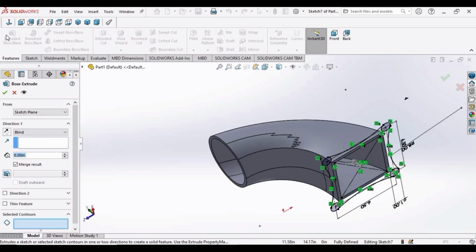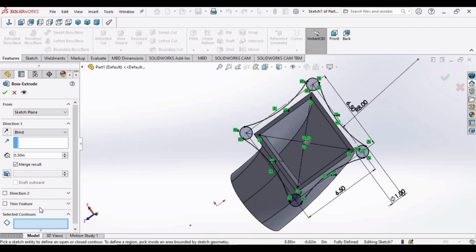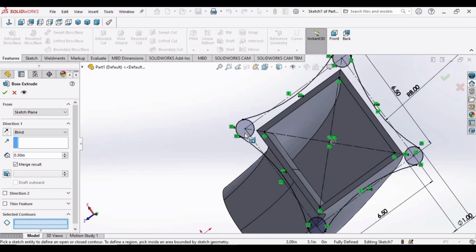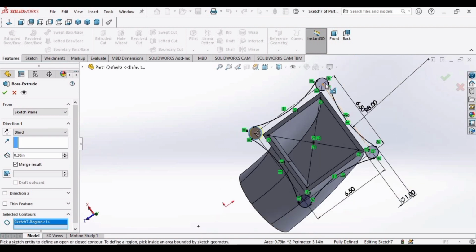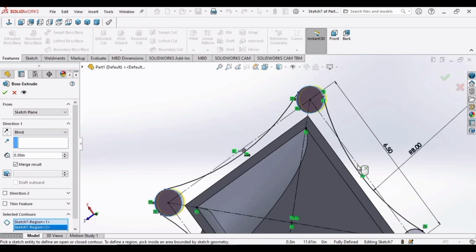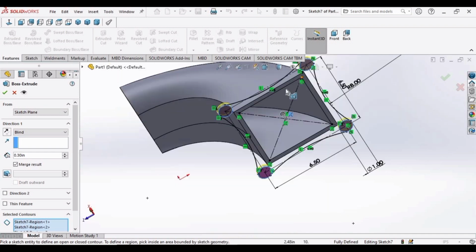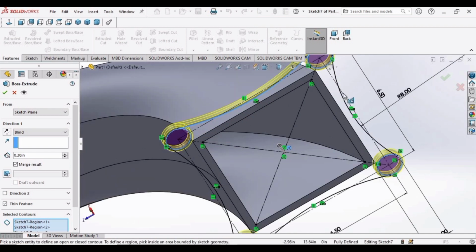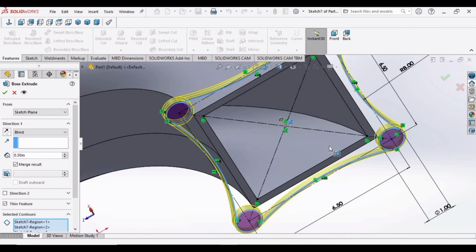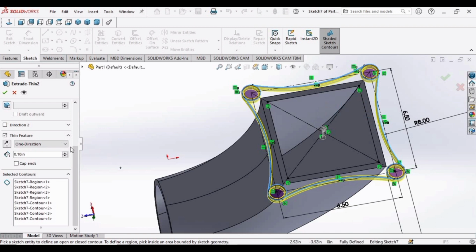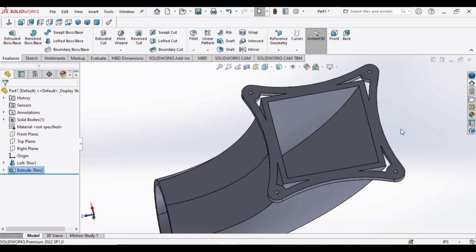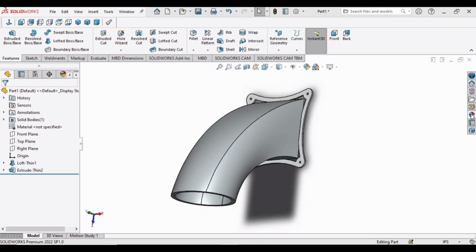Now go to Extruded Boss, and in the contour section, select all of these circles, the inner side of the circle like this. Now select these arcs one by one. Now increase this number. It's perfect. OK. You can find the drawing and all the measurements related to this sketch in the description.